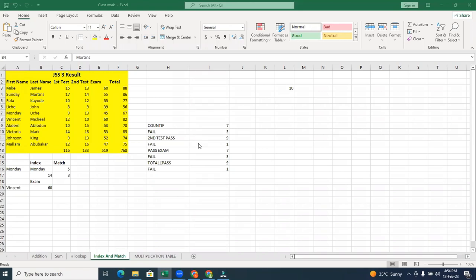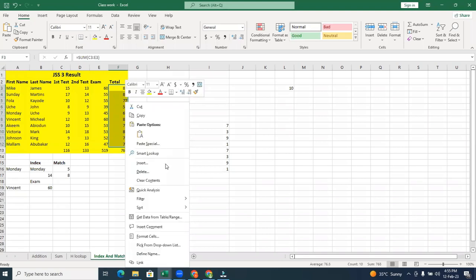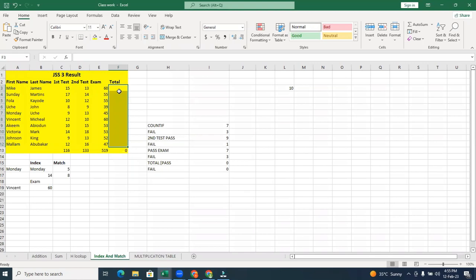Yes, Shift. Once you press Shift, you left click and drag to the size that you want. So now let's move forward. Let me clear this total.